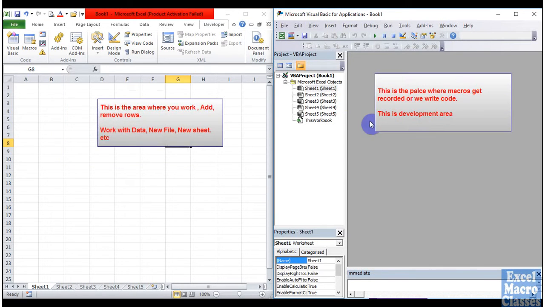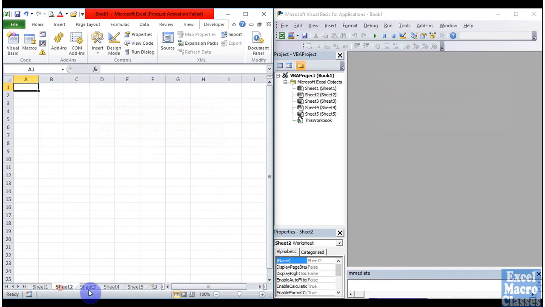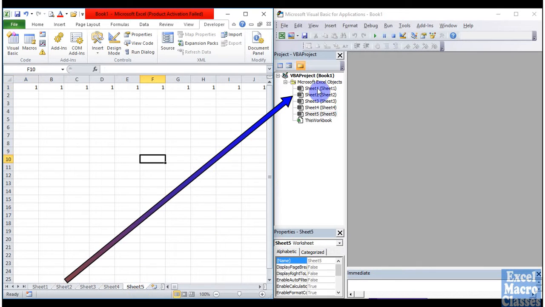Okay, first let me show what this is and what this is. This is where you work with your numbers, and this is the place where you type your code, write your macros, and save your macros. Whatever number of sheets you can see here, 1, 2, 3, 4, 5, the same sheets will be available here.